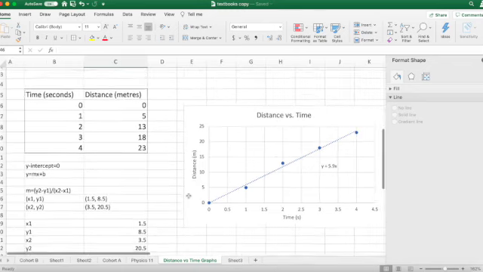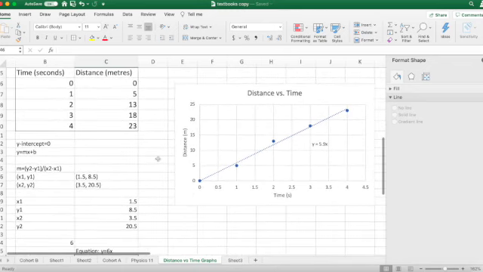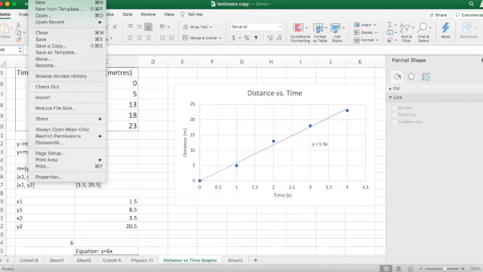From here, if I wanted to now save this and export this and perhaps upload it to the LMS, or email it to someone, a good way to do that would be to go to the File menu. Sorry, you can't see it on my screen right now, but clicking the File menu, you can see a bunch of new options here.